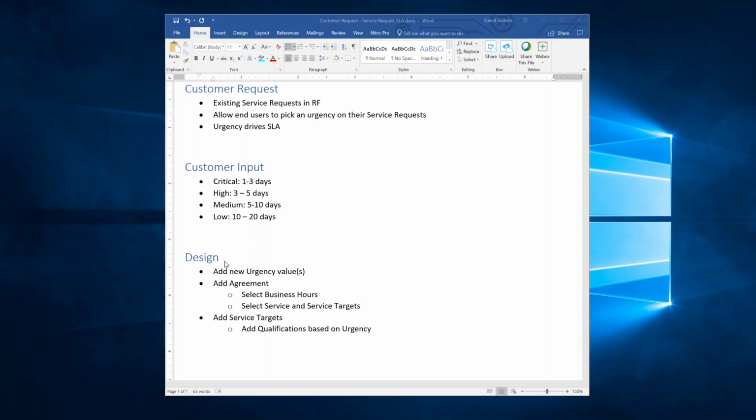And I'll also show you today how we did the actual design, how we added a brand new urgency value. Remedyforce doesn't have the value of critical. I added a new value there. I then added an agreement in Remedyforce, selected the business hour, and then added the service targets, which we'll talk about here as well. So I'll just jump right into it.